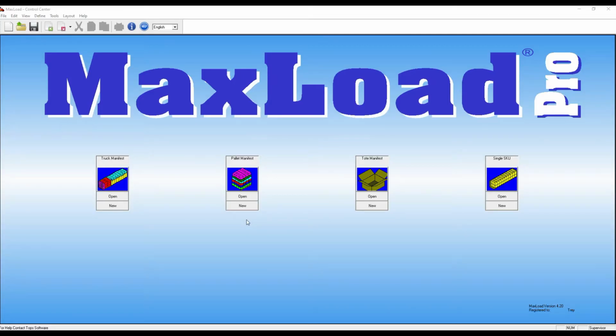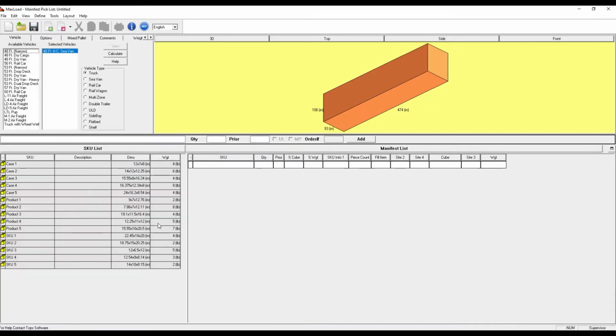In this video, we'll discuss and review how to import a manifest or pick list of goods that you want to actually load into any given truck, container, tote, whatever it may be. First, I'll go to a new truck manifest, and I'll note here that I already have certain products in my SKU list. You can see our other video on how to import your SKU list to do this yourself.